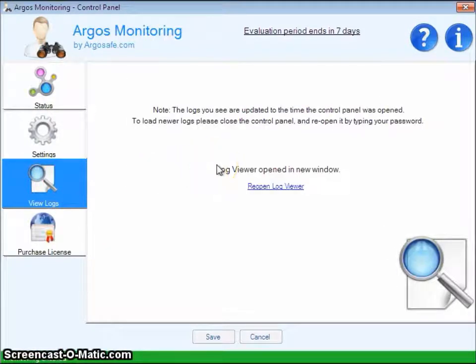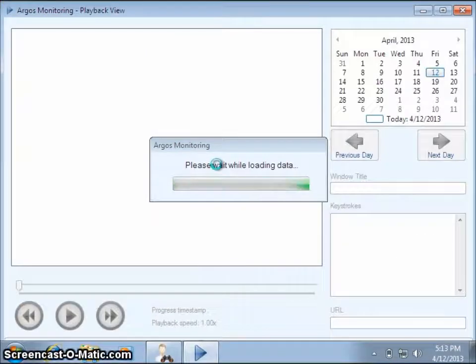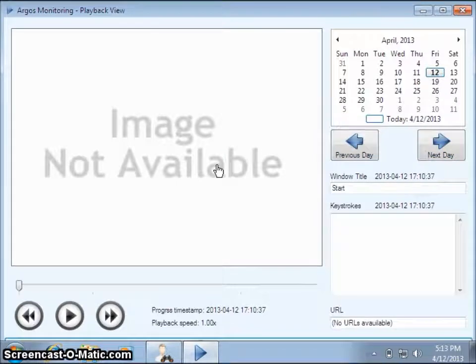So this is probably the most important part. This is the log viewer. We won't really have a slew of data right now to show, because I just started the computer up and then launched this, but in a second I can go back and do some things outside of the program and then show you how it records stuff.